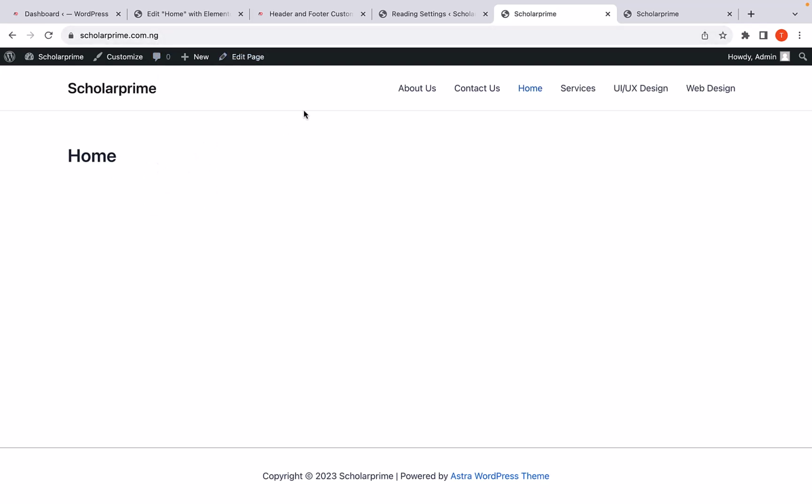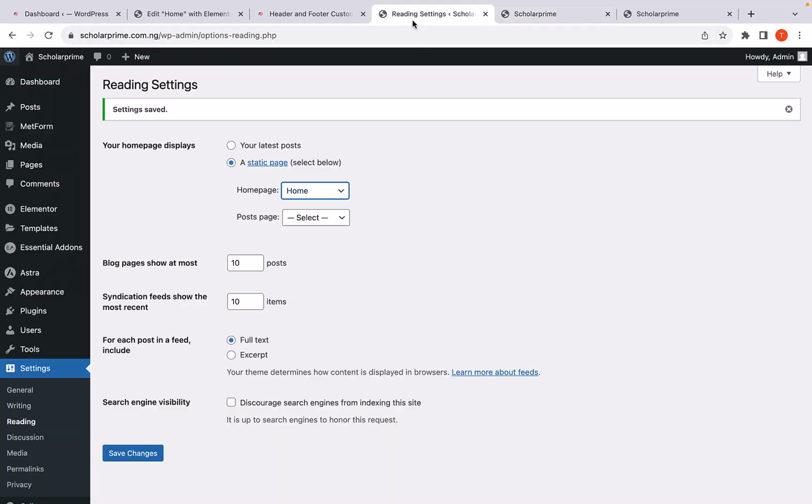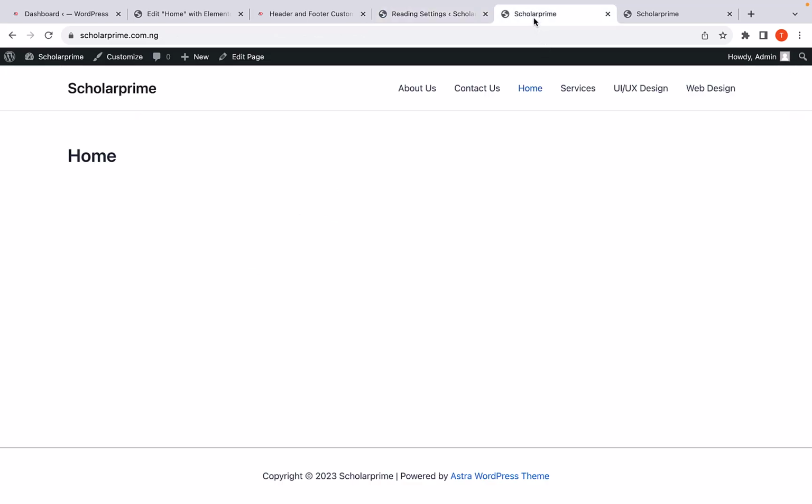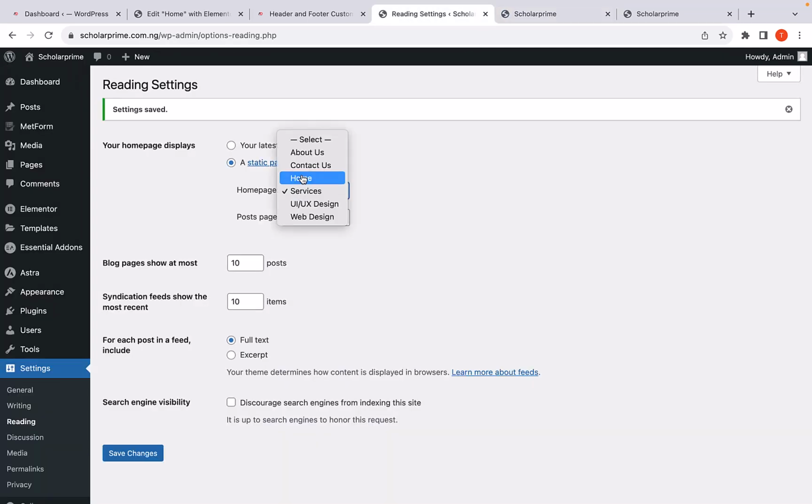So what I'm going to do again is come over here, and if I select these services and make these services my home page, for instance, and save, and I come down here, this will become my home page. But I'm going to make this home to be my home page. So I'm going to come over here and then select home and then save changes. So I'm going to go back to all pages.